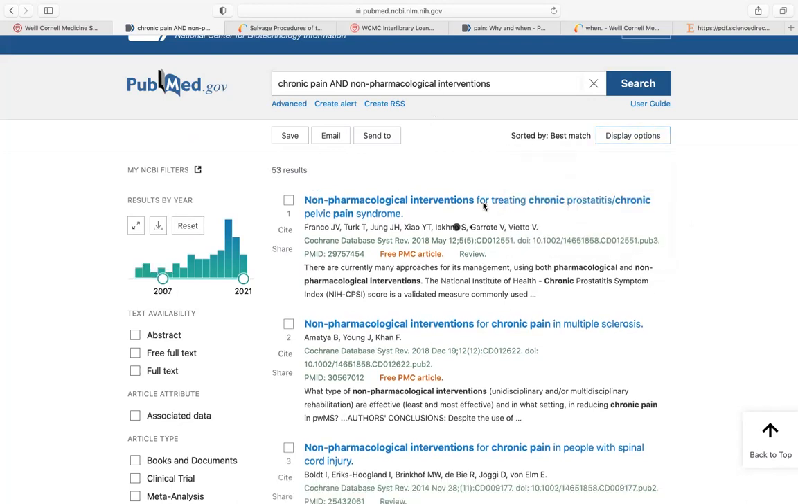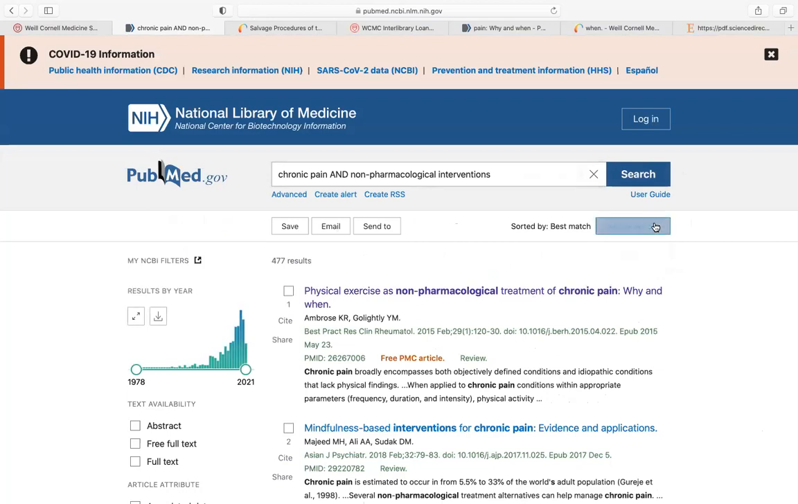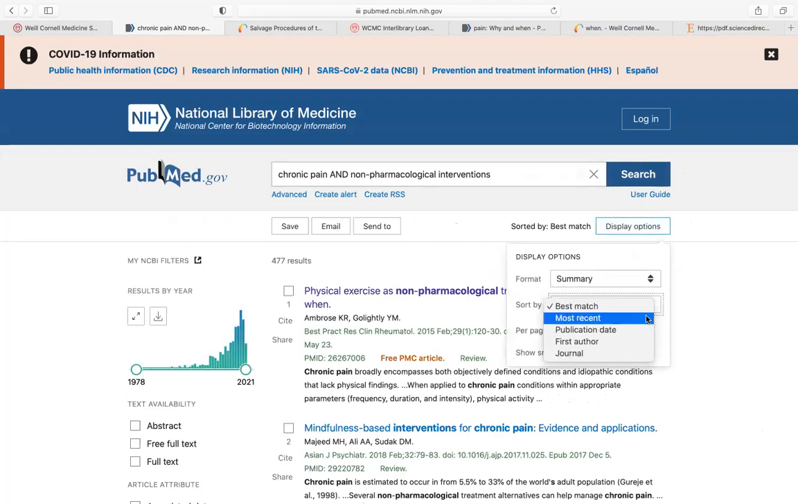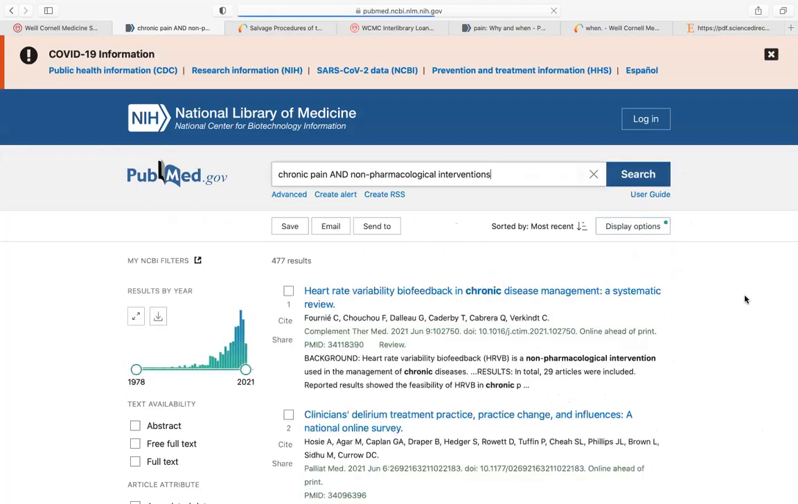I'm going to clear my results and then sort by most recent. So as you can see, the most recent article is from June 9th of this month. And actually it is a systematic review. So that was sort of helpful.